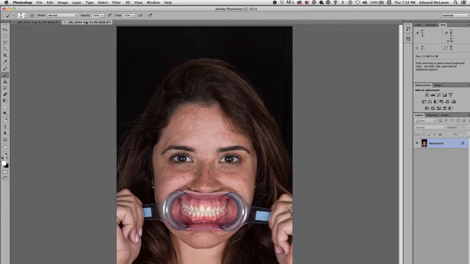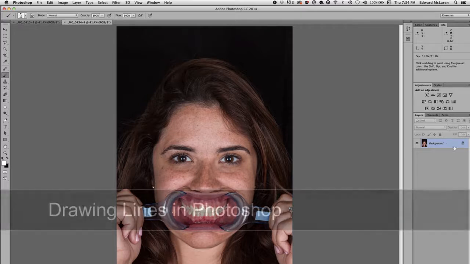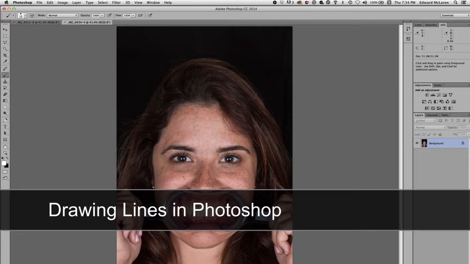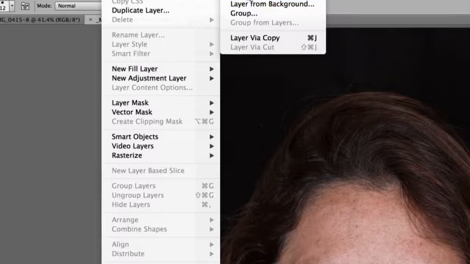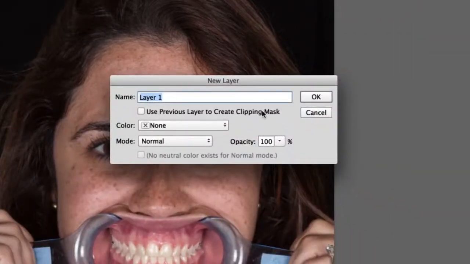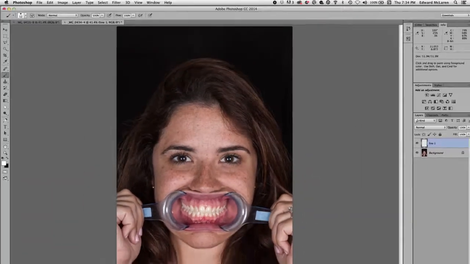Now the simplest way to fix the rotation is you can just rotate it with the free transform, or one thing that's more accurate you can do is draw some lines and rotate to the lines. Anytime that we draw some lines or anything, we want to do it on a layer to keep it separate from our image. All right, so let's create a new layer. Let's go up to the Layers palette, Layer, New Layer. And we'll name that layer, let's say, line number 1. That's going to be our midline.